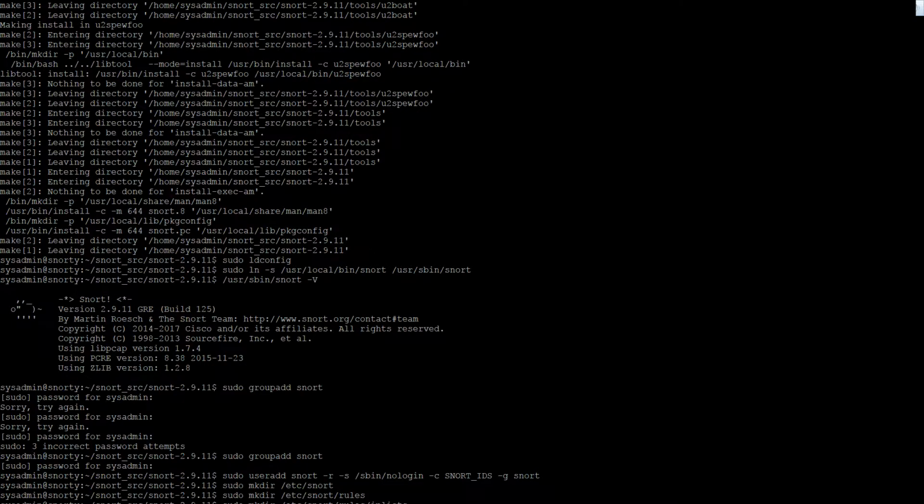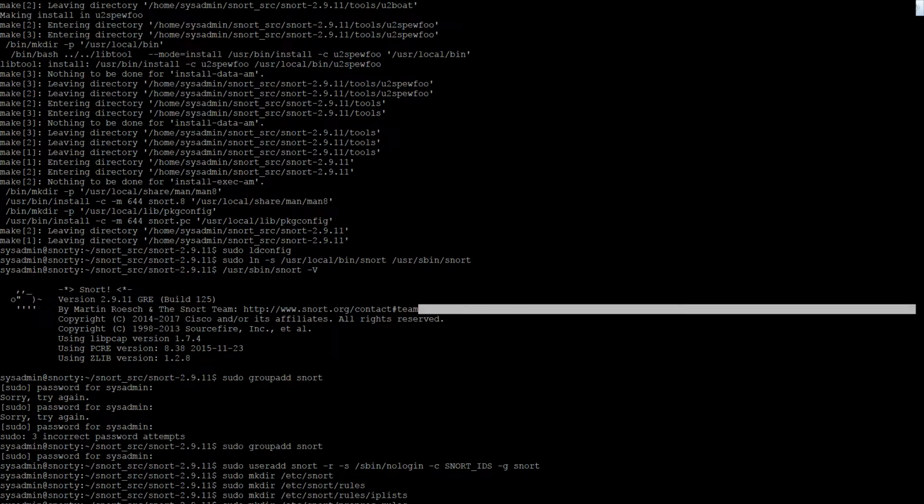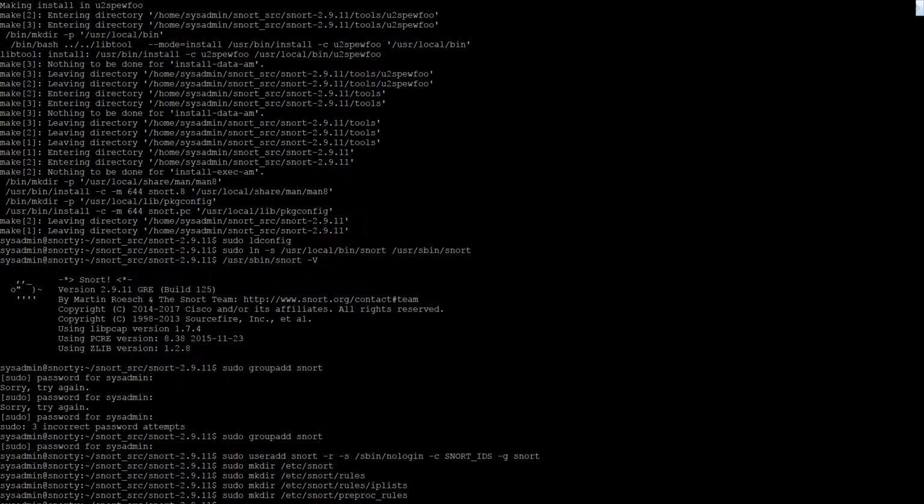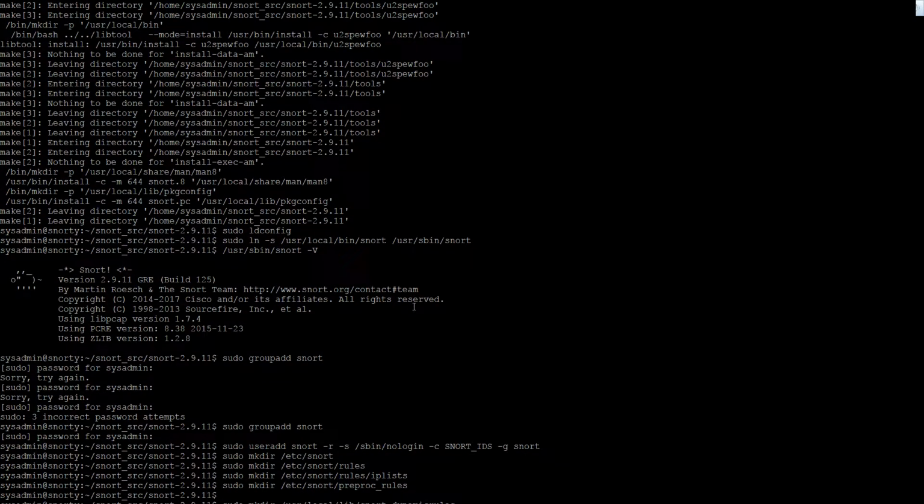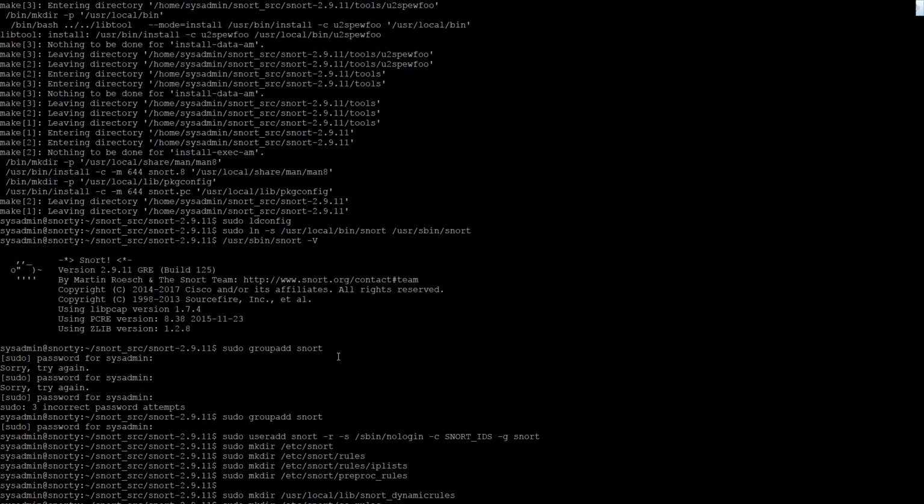We're also going to create a folder called snort dynamic rules, and then we need SO rules. Perfect. Now we need to create some files inside of these folders because they do need to exist. So we touch them.